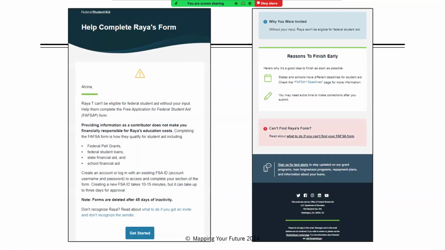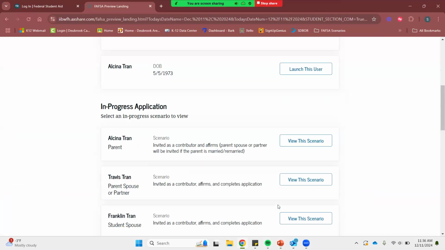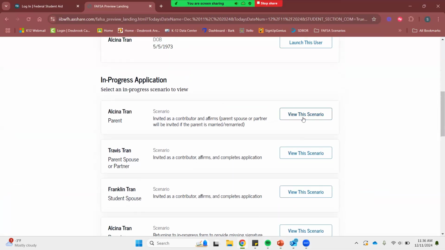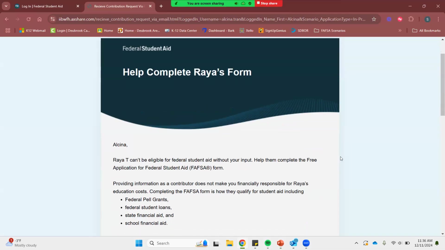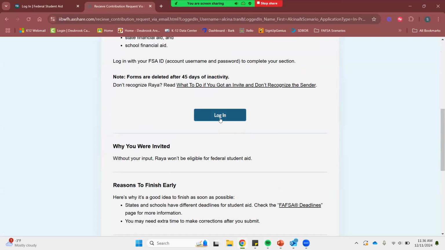So once you get your email opened up, here's an example of what the email may look like. This email explains that your child will not be eligible for federal student aid without your input, but that providing your information does not make you financially responsible for your student's education costs. So next, you'll click on Login, and I'm actually going to go to the proper email. So here's our example. We'll go ahead and click Login here somewhere towards the middle.